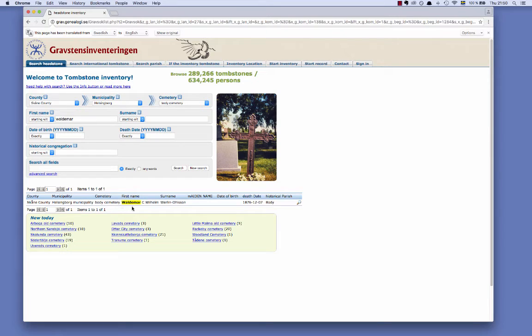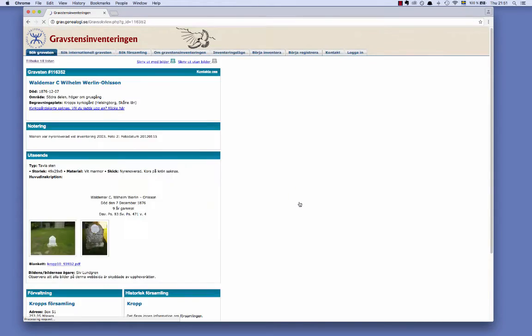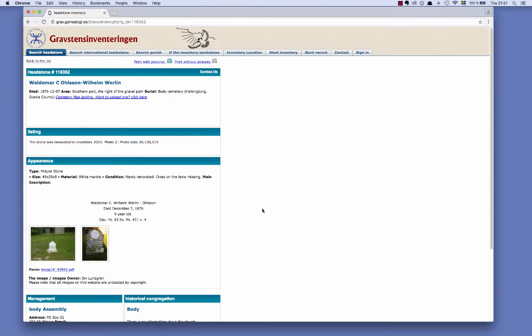But here we got the first name, Valdemar C. Wilhelm. We got the surname, Verlin Olsson. No date of birth. We have a death date and the parish. And if we press the little magnifier glass here, we will get to the information that's been added. And here we see it's only got the death date, December 7 in 1876.